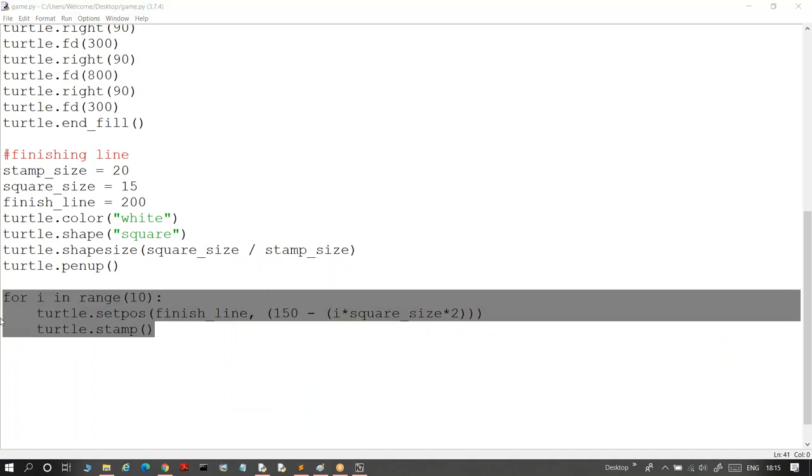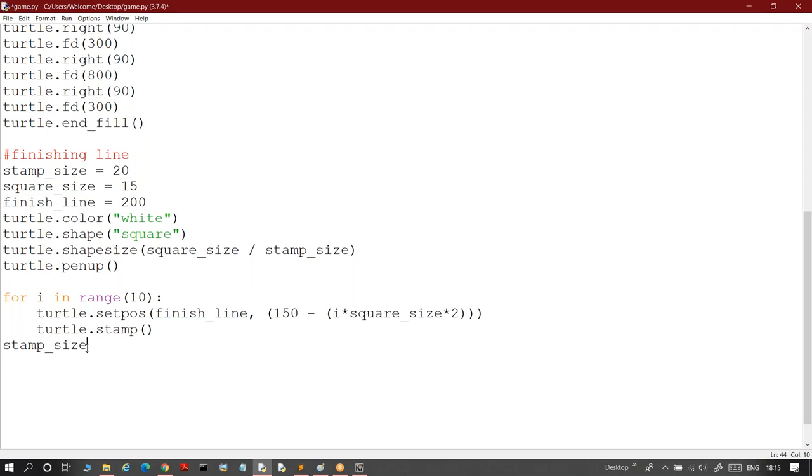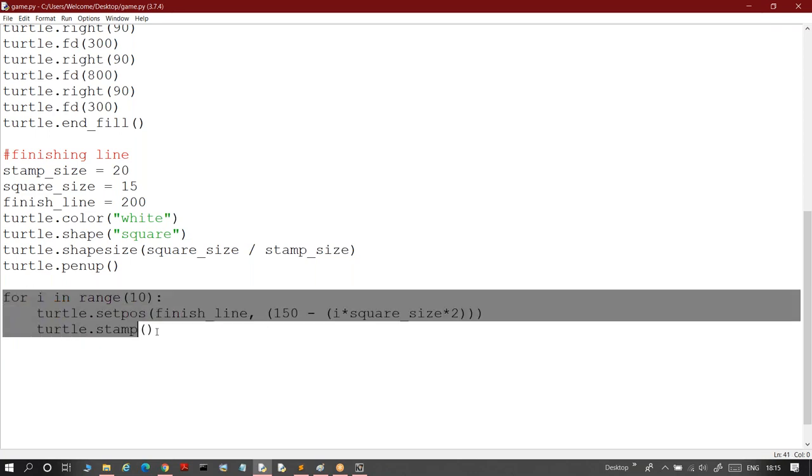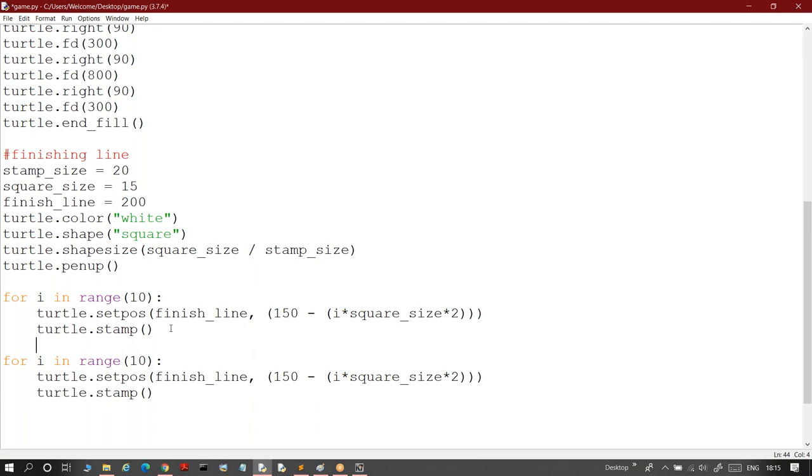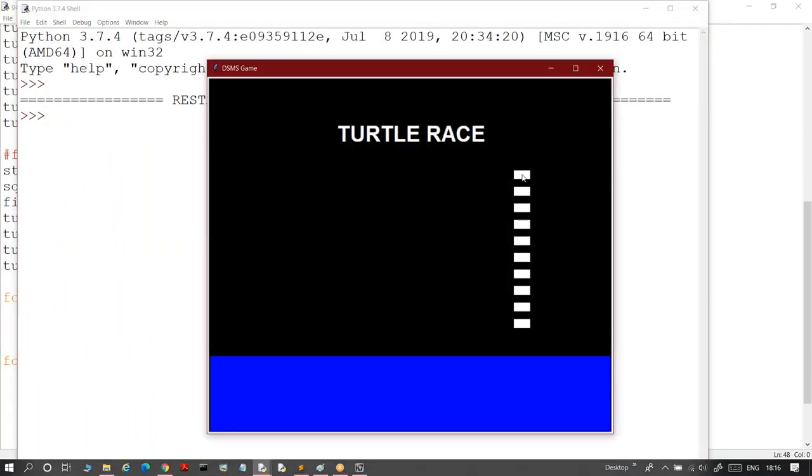So I'm just copying this for loop and pasting it over. Here, same, I need to set position for the finish line, but this time I want to add with square size, right? Square size and same as the earlier one, but this time I have to change my i as j, that is j into square size into 2. So I'm saving my program and I'm again running it. So it's getting side by side.